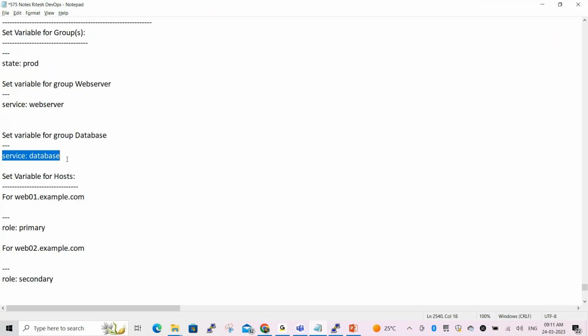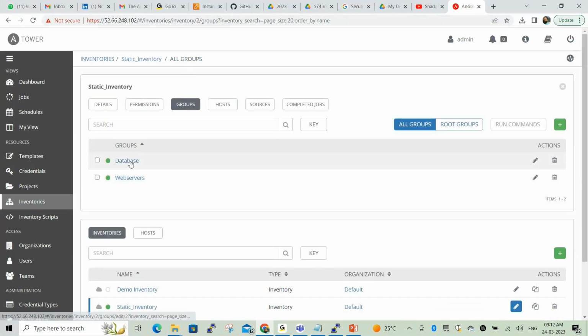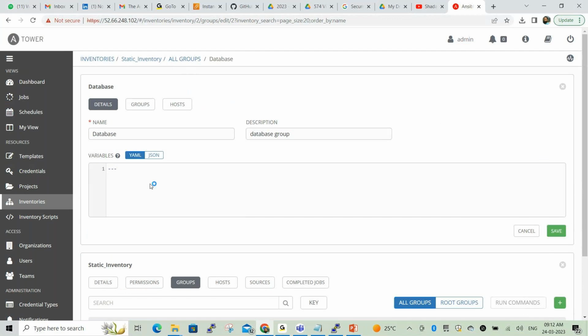I'm going for service database. This time I'm going for the database group. Let me select the database group, and I want to supply a variable here, service database. I'm going to save this information. Okay, let me go back.